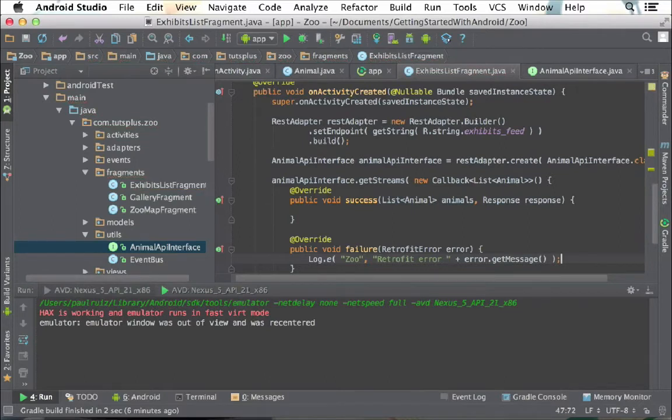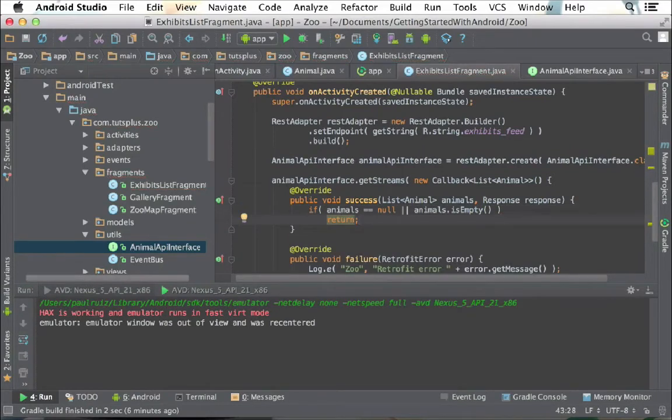So if something does go wrong with our network call, we'll at least know from our developer console. So that's what Log.e is. It just is a way to log out any kind of errors that happen within your app so you can debug what's going on. So back to onSuccess, we're just going to see if animals is null or animals is empty. We'll just go ahead and return because we don't want to do anything.